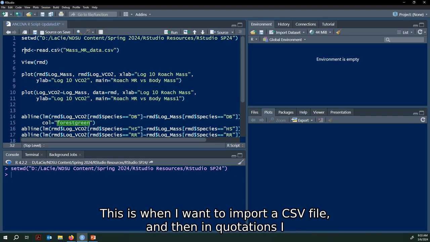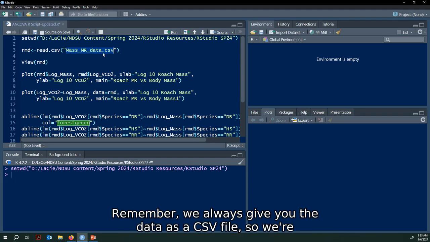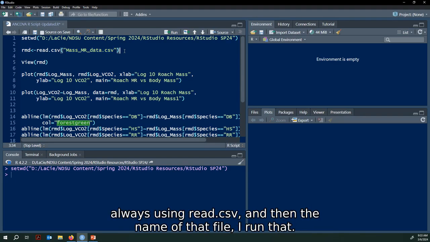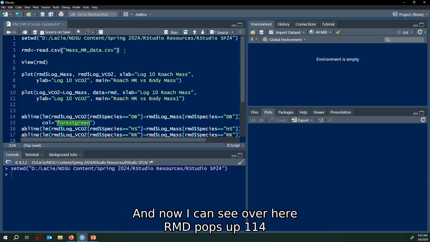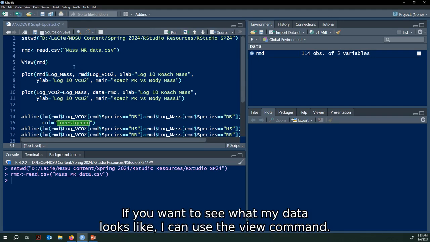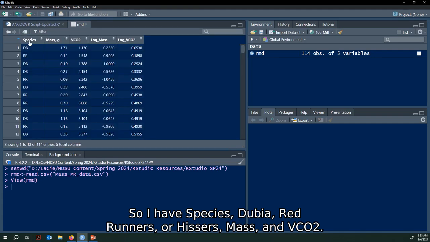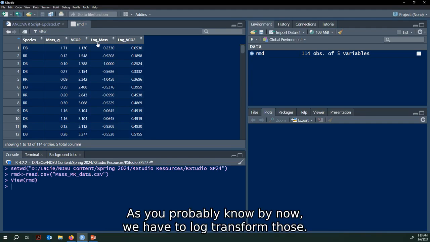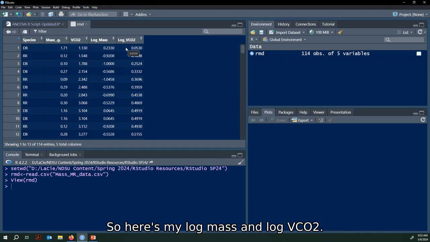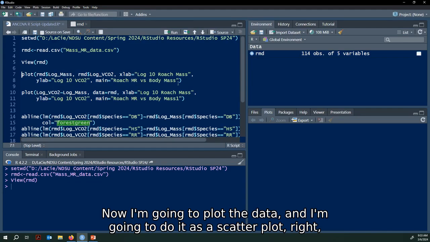And then read.csv, this is when I want to import a CSV file. And then in quotations, I put the file name, including .csv. Remember, we always give you the data as a CSV file, so we're always using read.csv and then the name of that file. I run that, and now I can see over here, RMD pops up, 114 observations of 5 variables. If I want to see what my data looks like, I can use the view command. So I have species, dubia, red runners, or hissers, mass, and VCO2. As you probably know by now, we have to log transform those. So here's my log mass and log VCO2. Okay, so there I can see my data.